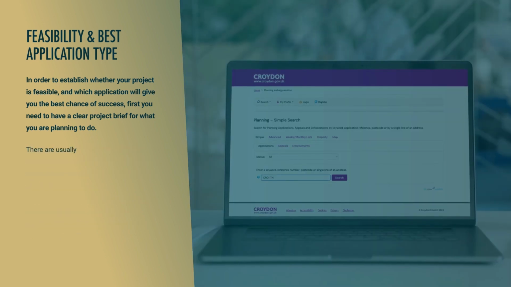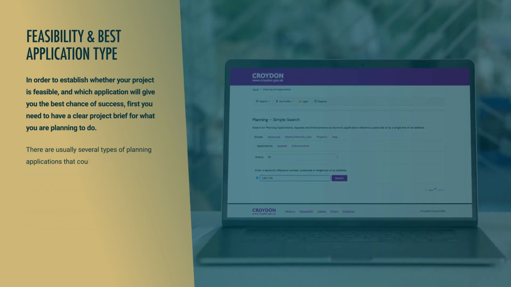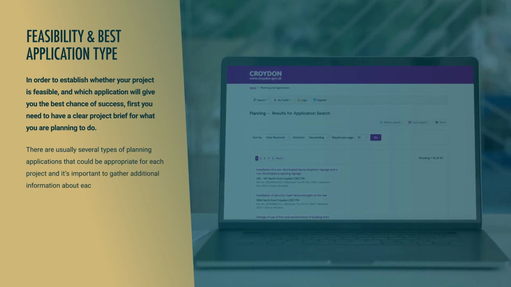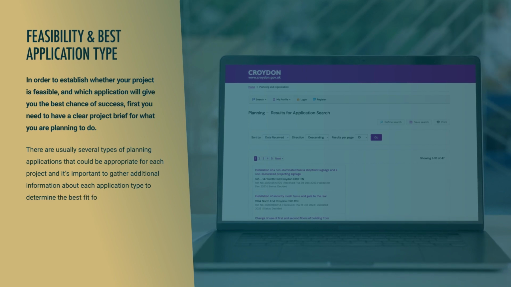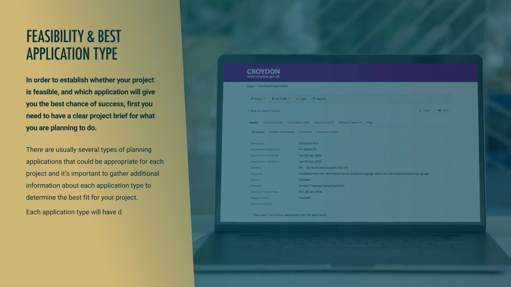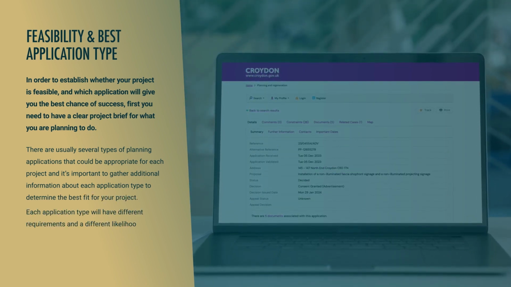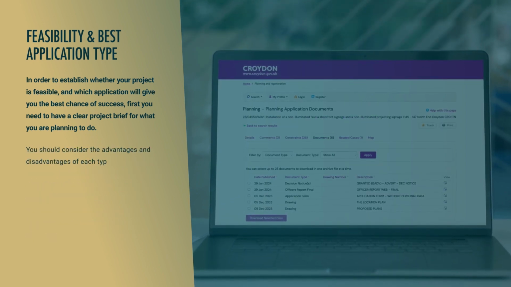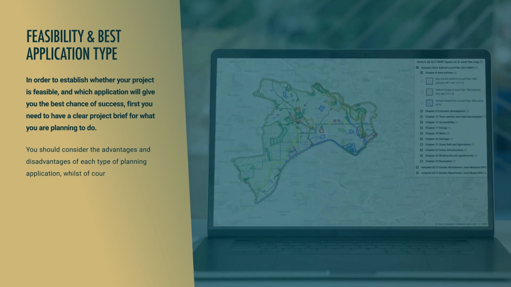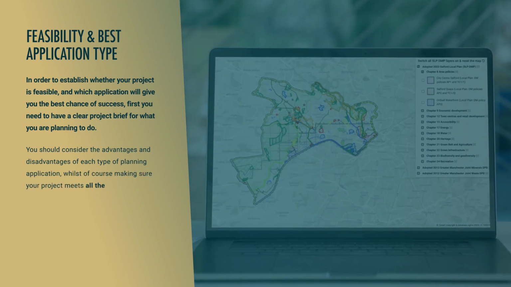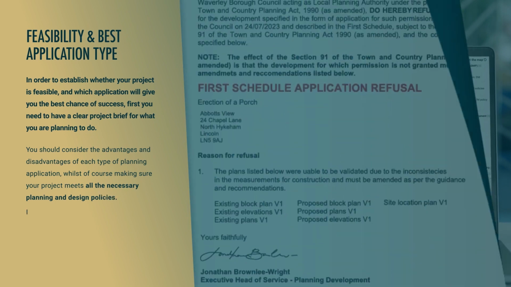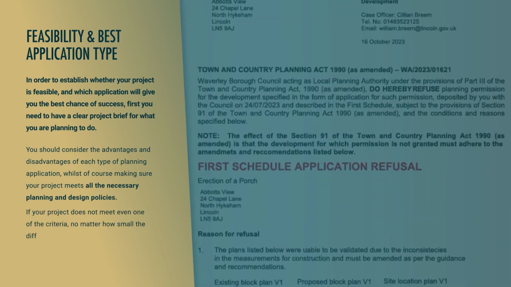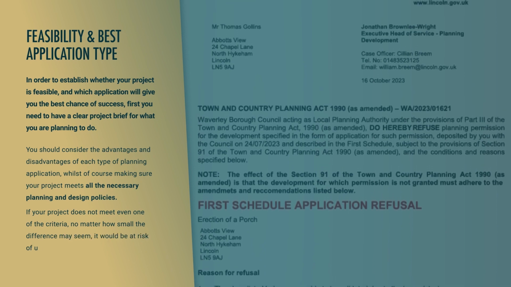There are usually several types of planning applications that could be appropriate for each project, and it's important to gather additional information about each application type to determine the best fit for your project. Each application type will have different requirements and a different likelihood of success. You should consider the advantages and disadvantages of each type of planning application, whilst of course making sure your project meets all the necessary planning and design policies. If your project does not meet even one of the criteria, no matter how small the difference may seem, it would be at risk of unnecessary refusal.